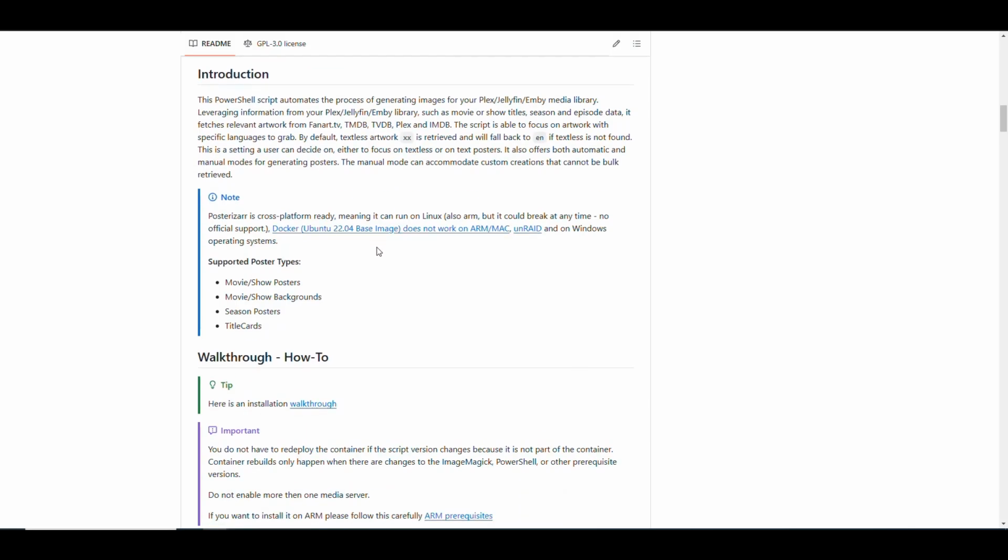So basically it tells us that the application automates the process of generating images for your media library, and it uses information from your Plex, Jellyfin, or Emby library, such as the movie title, season, episode data, and stuff like that. And it fetches relevant artwork, so that's the images from FanArt, the movie database, the TV database, Plex, and IMDb. So you have a lot of sources to pull those images from.